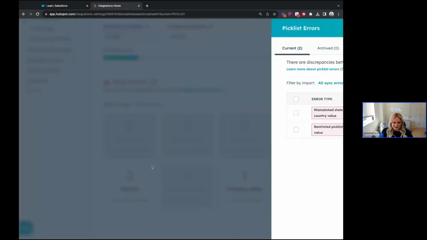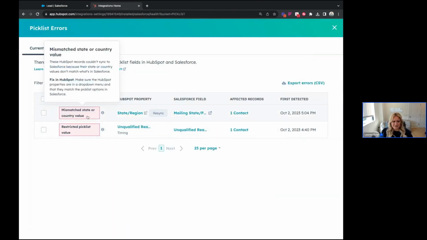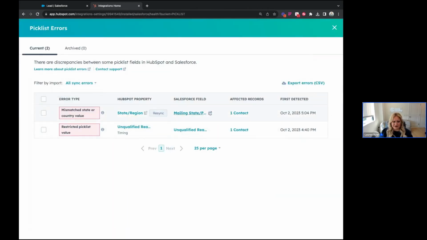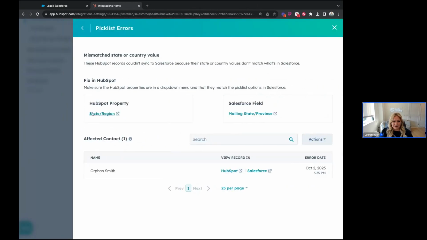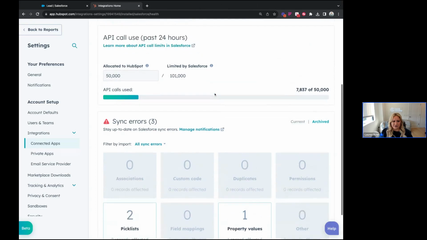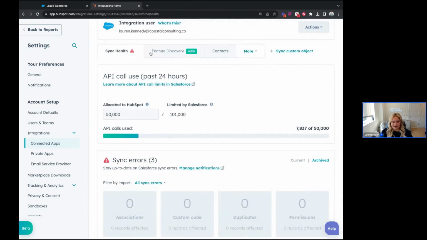Let's head on to the next pick list error. This one is a mismatched state or country value. You'll see here that the error is on the state property. I'll show you that these sync errors start from your settings. They don't start from the individual record.